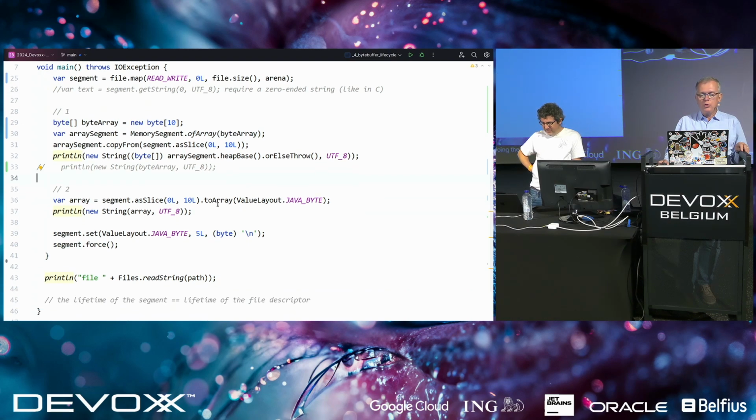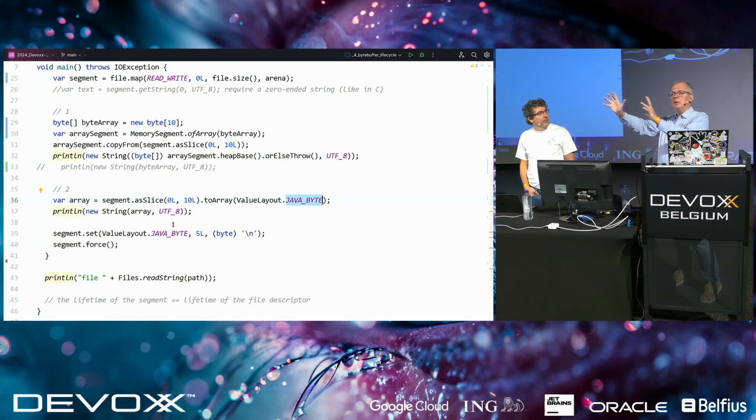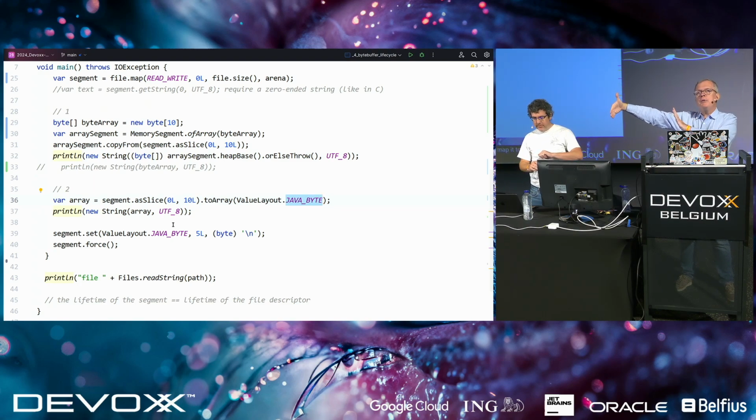You can also call on the segment there, so the first pattern is this one: you take the memory segment and you copy it. The second one is you take a slice of 10 elements of the memory segment that you read from the file, and you call toArray on it, passing the type of elements of the array you want. Here it's an array of bytes. So that's an array, on heap, and then you can also print it as a string. So these are two patterns to read an array of bytes from a file, map it to a memory segment that is off heap, and transfer the content of this memory segment to an array of bytes on heap, and make it a string, because why not?